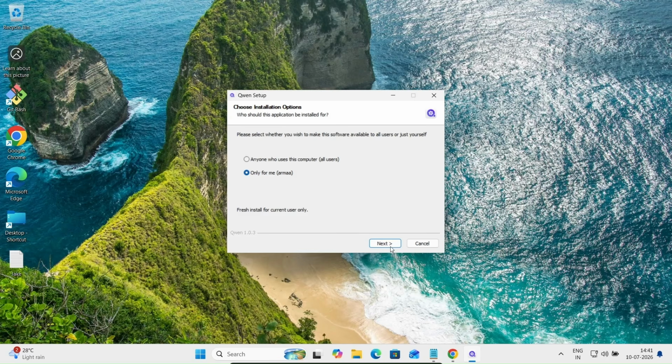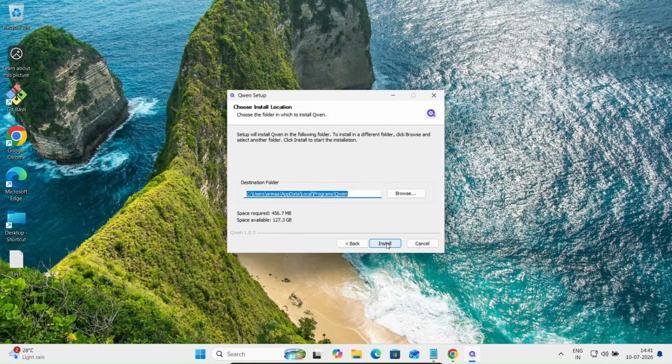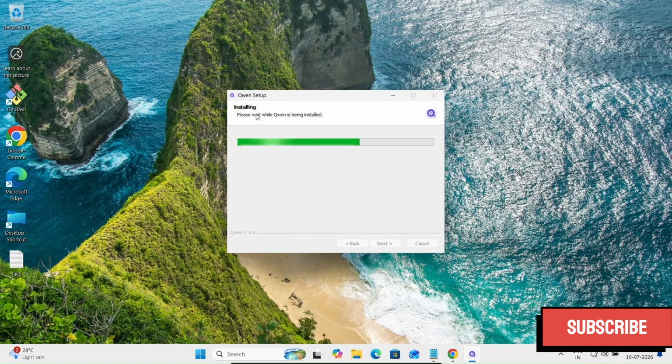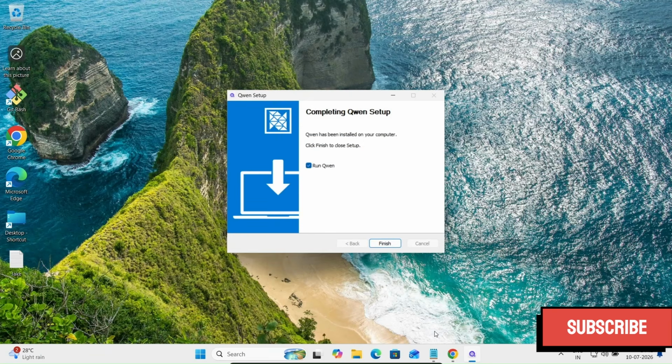You can use any one, that's fine. Let's click on this install. So here Qwen is now installing on this Windows machine. You can see installing. Please wait while Qwen is being installed. After that, you can easily use Qwen 3.7 Max.